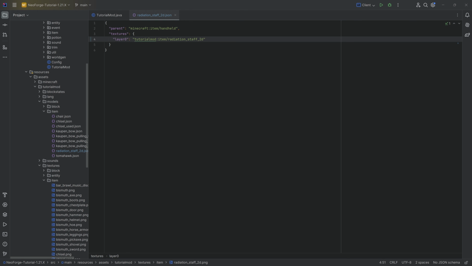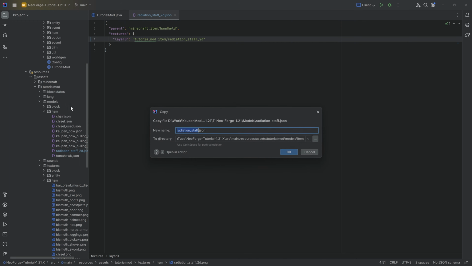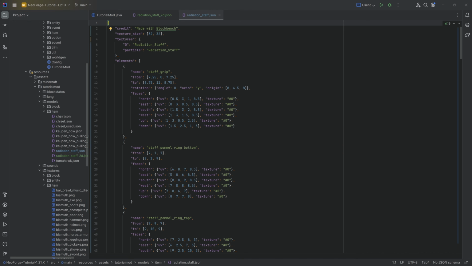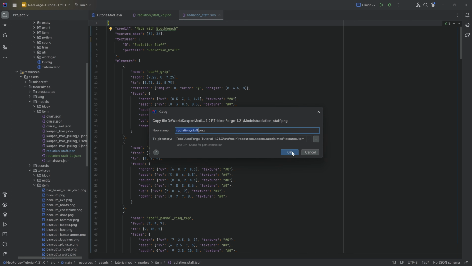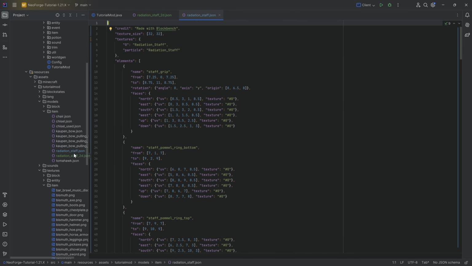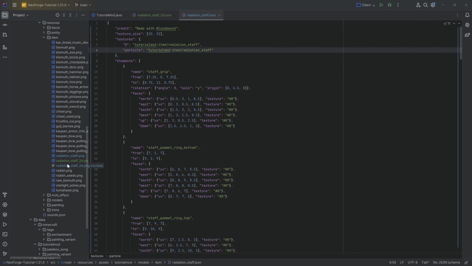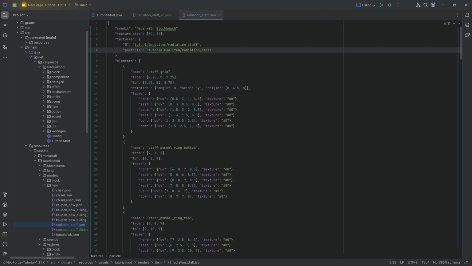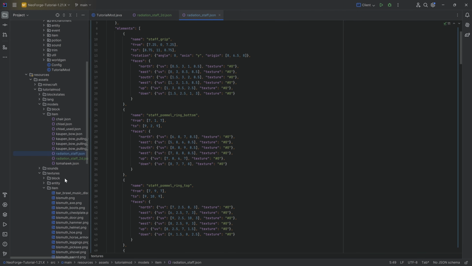We can then simply take the radiation staff JSON file and add it over here to the item model folder. We can do the same thing for the texture over here, and there we go. Inside of the new radiation staff, we'll of course need to make sure that the texture is pointed to correctly, so tutorial mod:item/radiation_staff, and we can copy this for the particles as well, and there you have it. That is actually all we need to do in this case for just the normal 3D model and the 3D texture.